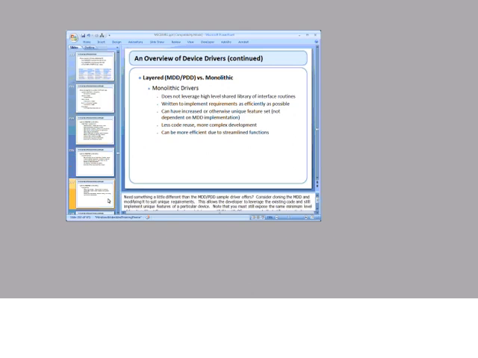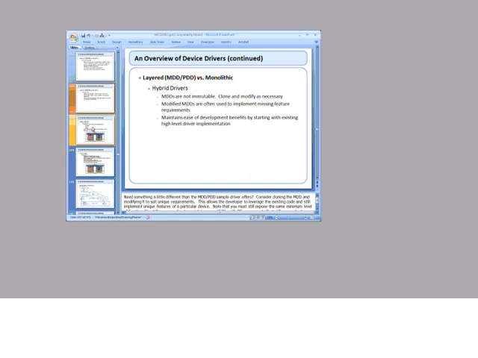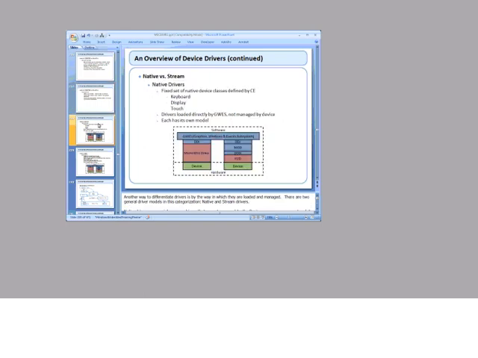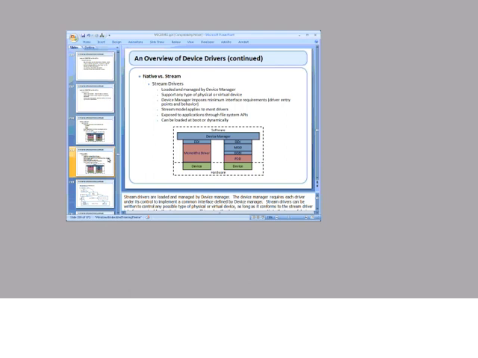So we talk about layered versus monolithic drivers, and talk about hybrid drivers. Some new graphics for the drivers. Here's a graphic on native drivers and what native drivers look like in the system. Using the same color scheme, we have hardware here in green, and then we have Microsoft components and, of course, the OEM components. That's an example of native drivers, obviously sitting under GWES here.